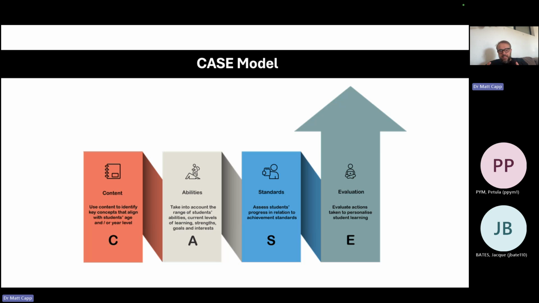Then we look at the achievement standards and we deconstruct those to ensure that students only have to demonstrate what the achievement standards are asking. But it's also that idea that students won't necessarily just demonstrate the achievement standards of their year level. They might demonstrate higher or lower, and that's okay as part of this model.